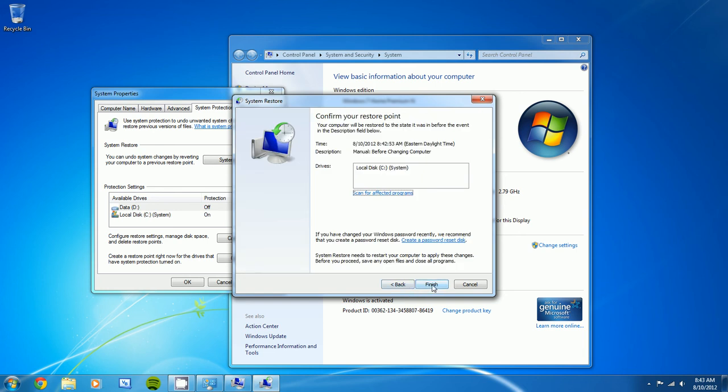I'm not going to do this because I do not need to restore my computer to a time that was just like a minute ago.